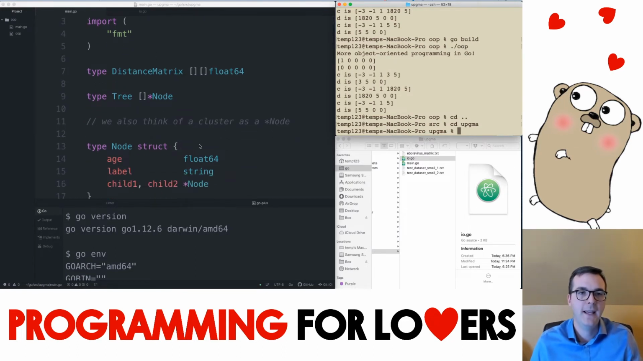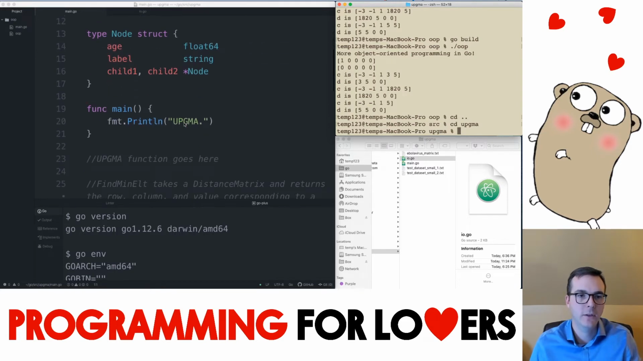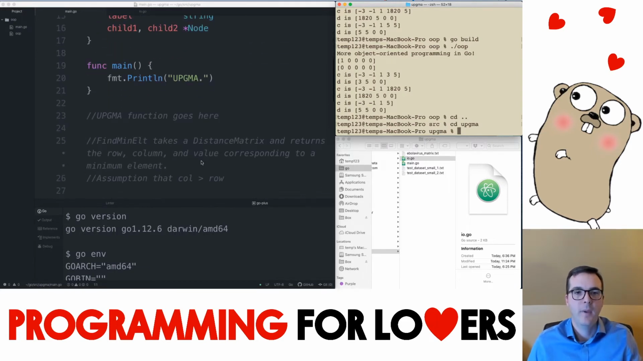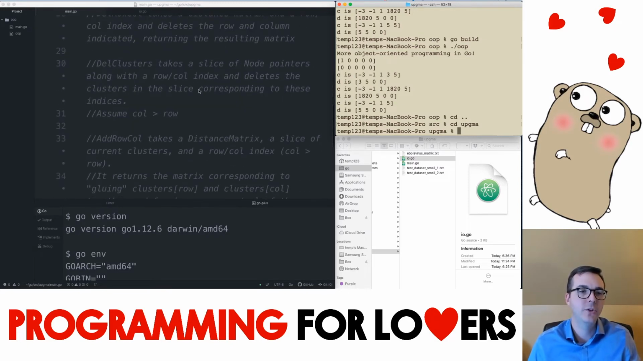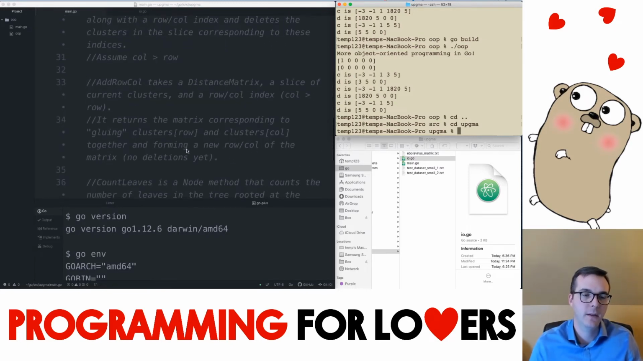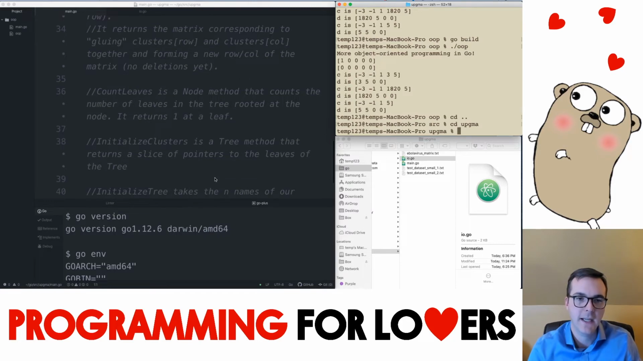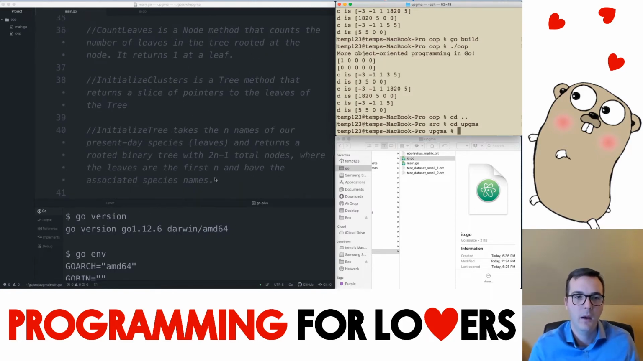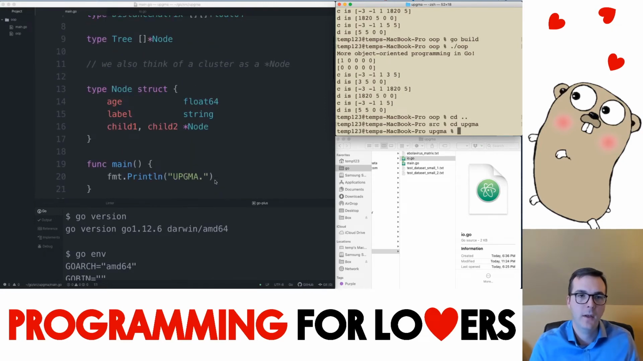So in main.go, I have a few type declarations. I have no actual code in main, and I have a bunch of function comments that will illustrate the different subroutines that we're going to need and keep everything organized for us. All right, so nothing has been written here, but this is just going to prevent me from having to type a bunch of function comments.